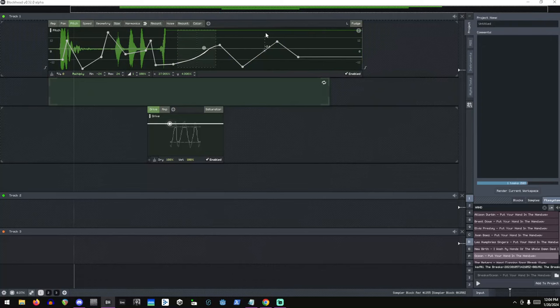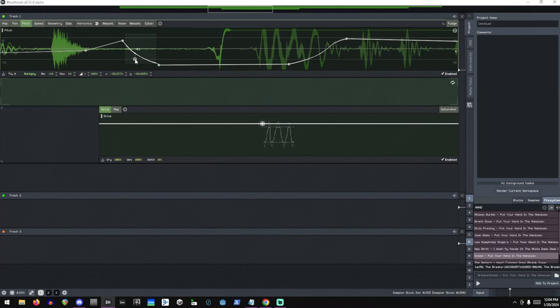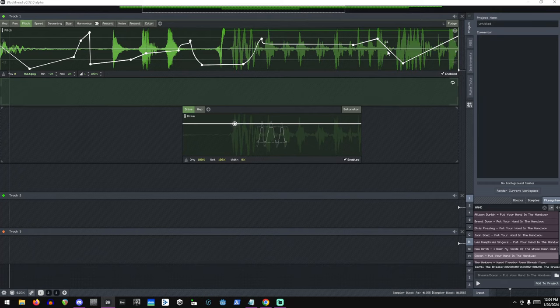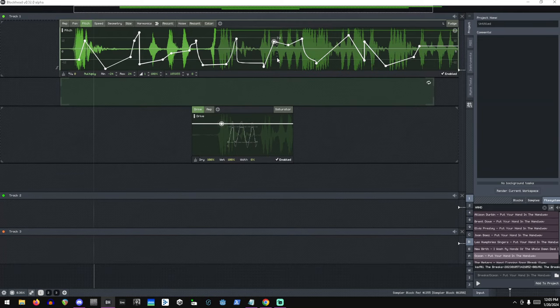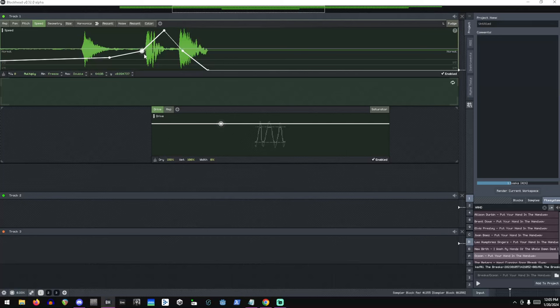You just click to place points, and then you can zoom in. When it highlights one of these bars, you can do this to create a slope. And you can just really quickly get these really complex automation curves. And then you can just do that for all of these different parameters.